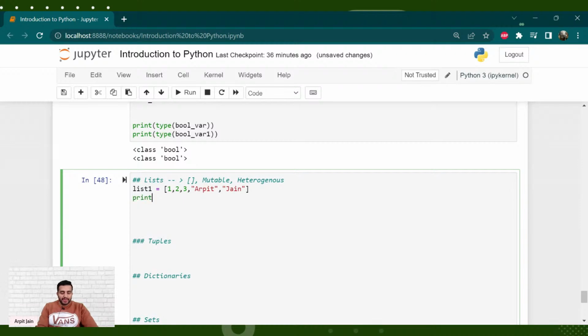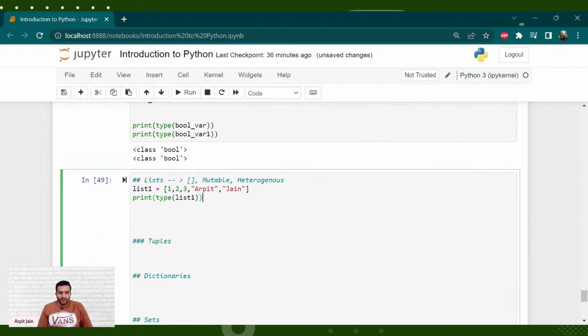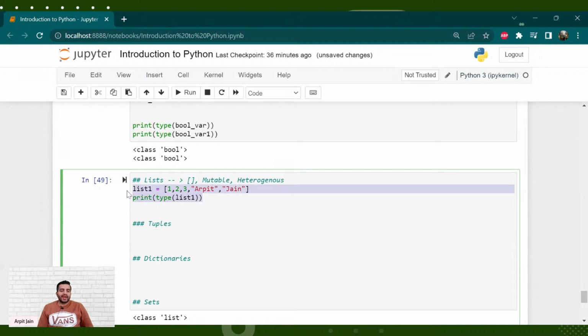And if I check the print type of my list 1, you will be able to see it is of class list here. There are a lot of other properties of list which we'll read with time, but that is how I'm going to define a list. So with square brackets, I can have any element inside my list. The list can hold any particular element.